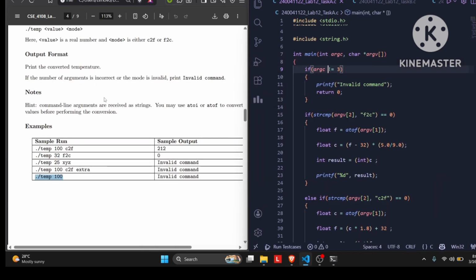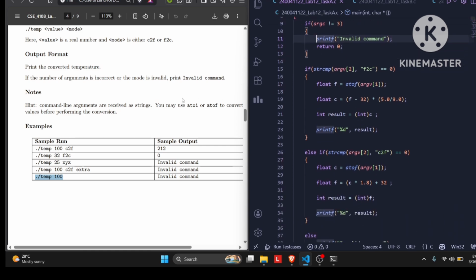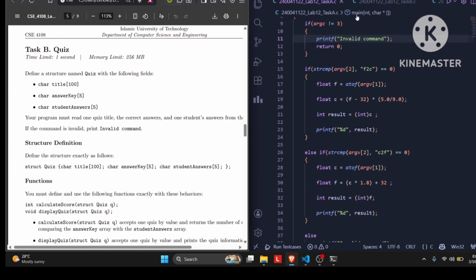So in the last test case, the total number of arguments passed by us was 1, and the other one was from the OS. So a total of two arguments were passed to the main function. So the value of argc was 2. So that wasn't equal to 3. That's why it gave the output as invalid command. So let's move to the next one.